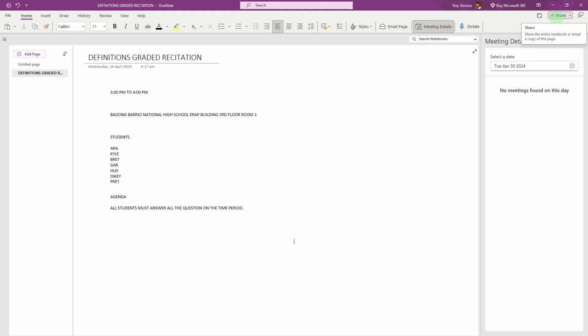Once you're satisfied, save your changes. Now, let's share the meeting with relevant stakeholders, such as attendees and those responsible for action items. You can do this by exporting the page as PDF, sharing the notebook via OneDrive, or sending a link to the page directly from OneNote.